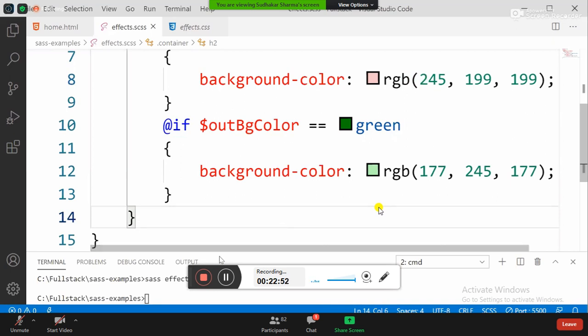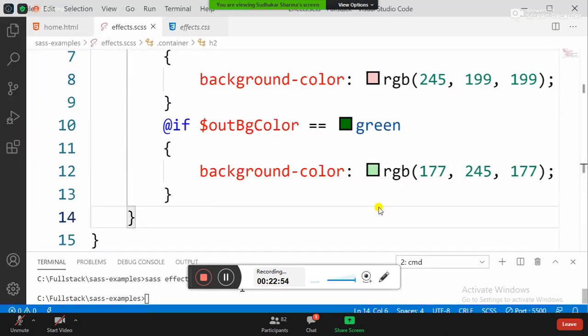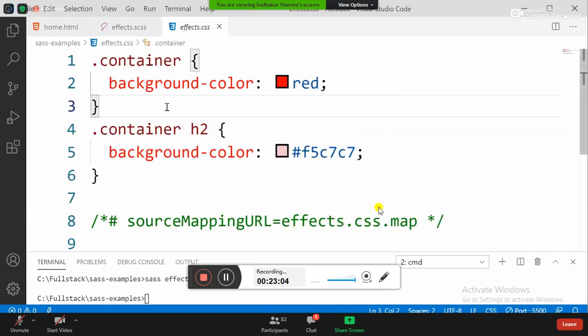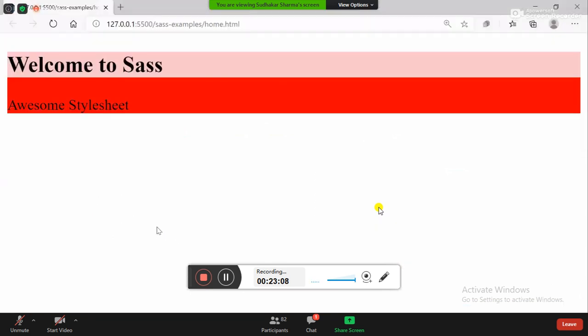That means now the condition here is, depending on the value you are configuring, it has to apply the effect. You can see now when I compile it again, in the CSS you can see that the container color will be red. Now you see in the output, it will be like this. The container color is red, then the heading color will be light red.